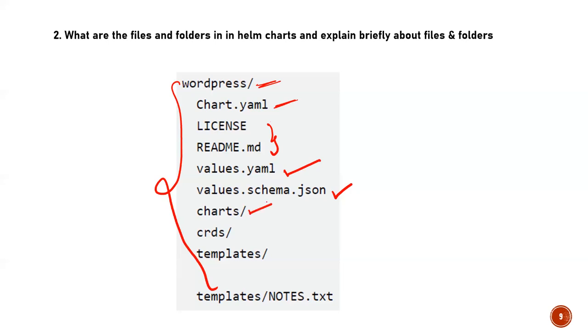And the charts directory: if you want to keep your dependencies, let's say my application is dependent on Postgres and I want to download the Postgres chart, I can place it manually, that is also fine. Or let's say I don't want to download it and keep it manually, then you can mention dependencies in Chart.yaml. Before doing Helm install, there is one more command you need to execute, which is helm dependency pull. When you do that, the dependencies will be pulled and placed under the charts directory. So there are two ways: you can manually download it and place it under the charts directory, or you define it in Chart.yaml, and when you execute helm dependency pull, it will download the dependent Helm charts and place them under the charts directory.